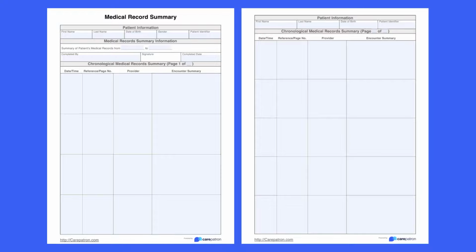Once you're finished, add in the page numbers and the total number of pages on each page. If you have only used one page, simply put page 1 of 1. The last step is to sign and add your name to the first page and store the document securely, as it contains confidential patient health information. If you're sharing it with a third party, such as an insurance provider or a law firm, ensure you've been authorized to disclose the summary by the patient or their legal representative.